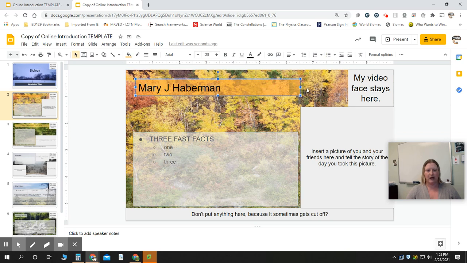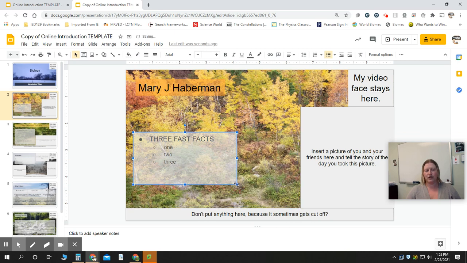One thing for your name, just because there is this really cool background here, you could shorten up your name if you want more of those trees showing. Same with the fast facts. If you have quick, short fast facts and you want more of that scenery showing in the background, that's fine.